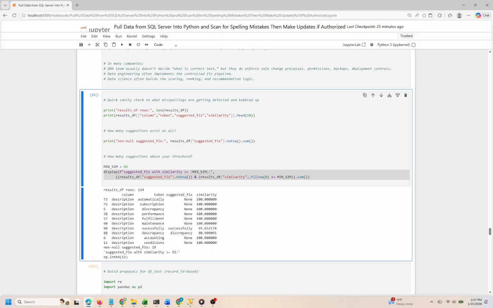Then, we define a threshold for similarity, setting it at 92. By focusing on suggestions that meet or exceed this threshold, we can filter the suggestions to only those that we consider to be highly relevant. The displayed output serves as an essential metric, helping us understand not only the volume of high-quality suggestions, but also the overall reliability of the misspelling detection system.